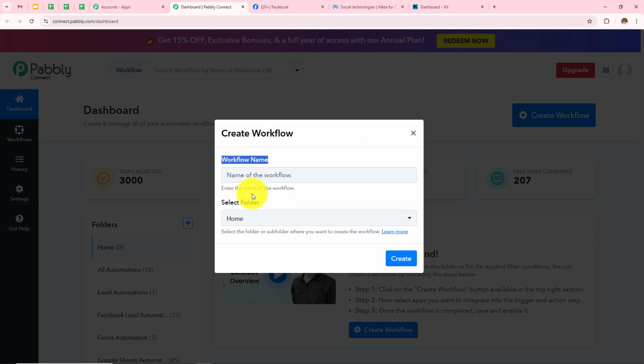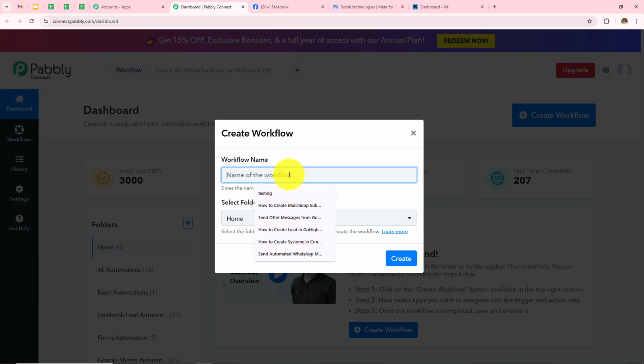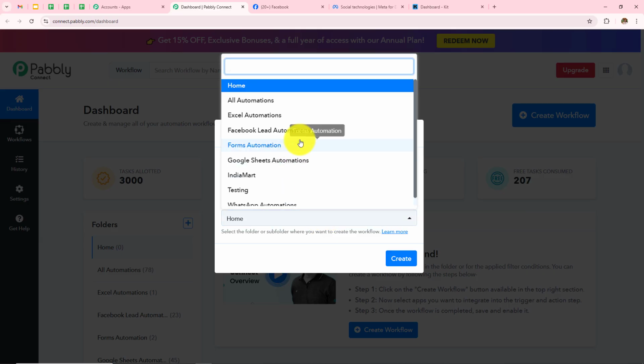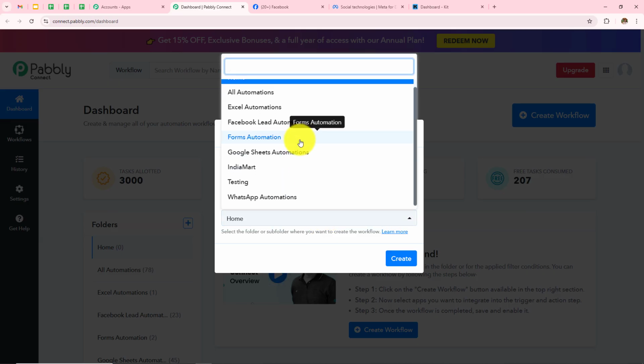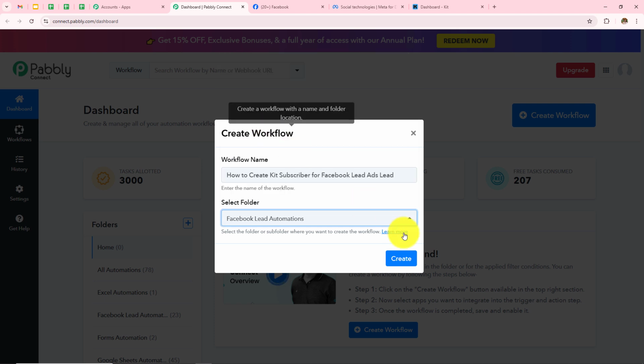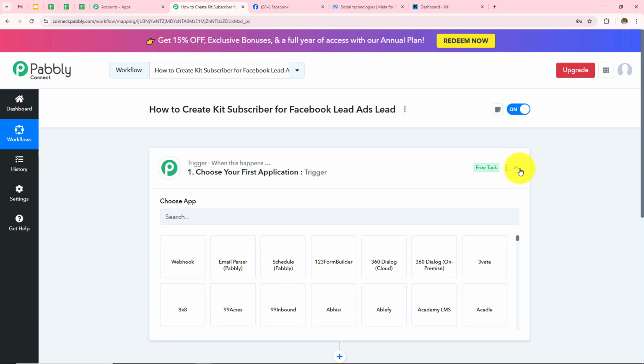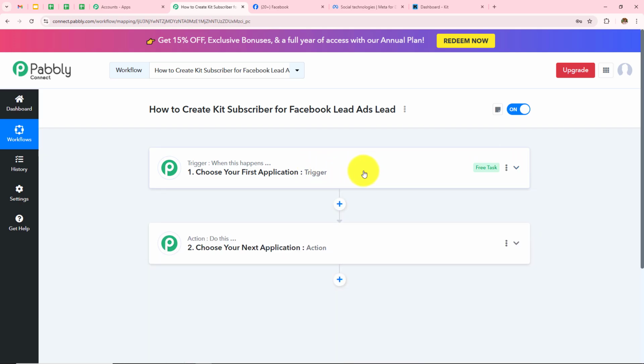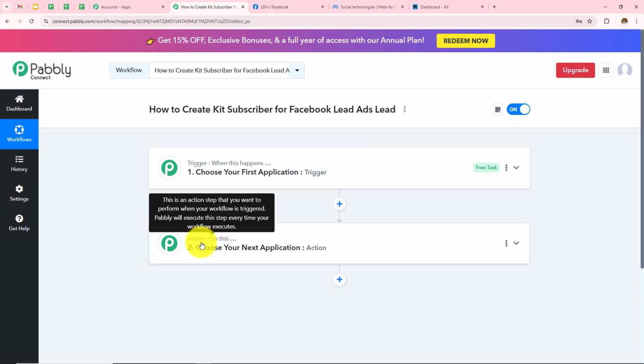First I need to provide the workflow name and then select the folder in which I want to save this workflow. So first let's name this workflow how to create Kit subscriber for Facebook lead ads lead, and then I need to select my folder. These are the folders that have been created, and I want to select this Facebook lead automations and then click on create. Now as soon as I click on create, two boxes have appeared in front of me. One is trigger, the other is action. Trigger says when this happens, action says do this.